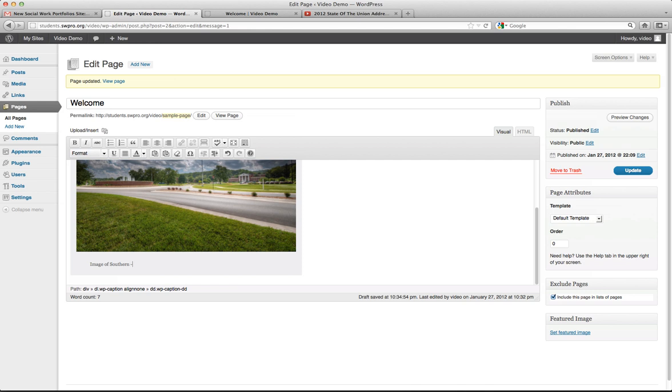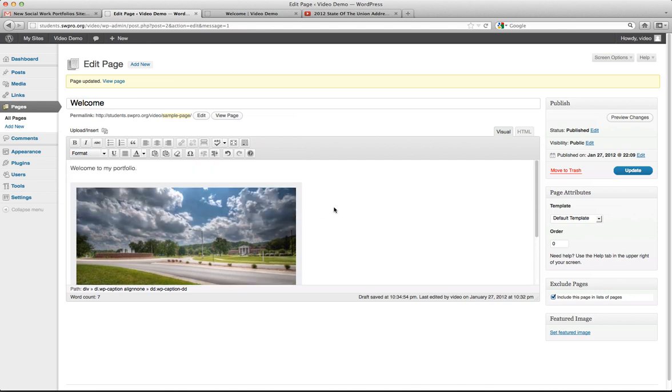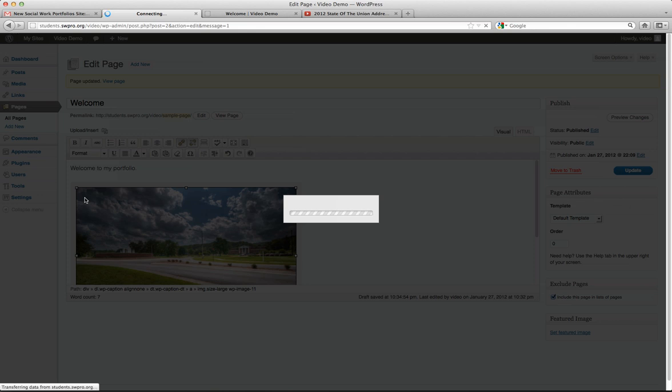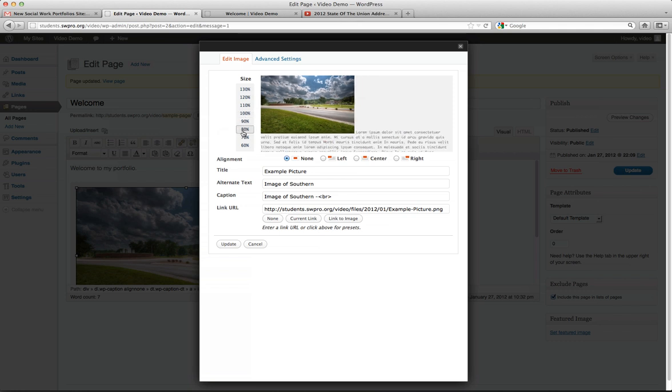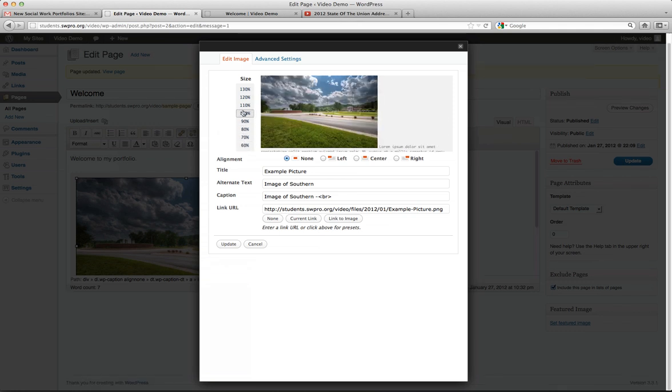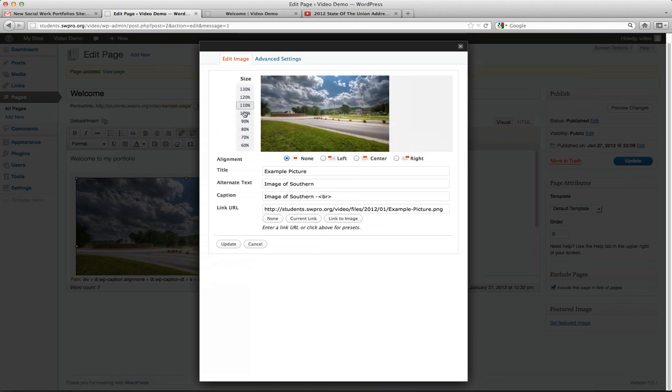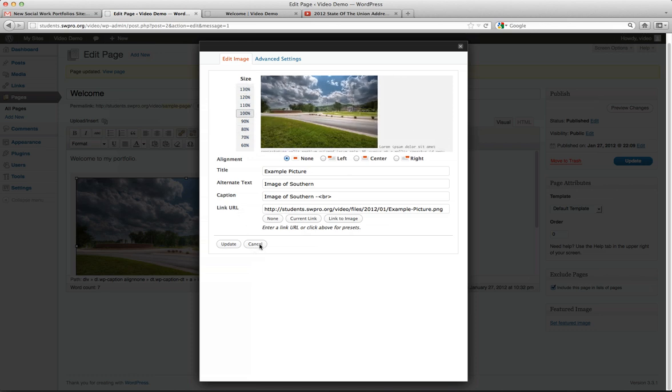Image of Southern. Put a dash in there. Let's say I want to edit the size of the image afterwards. I can do that by clicking on the image. You'll notice that two buttons come up, delete and a little picture. If I click that picture, I get a slightly different edit image page where I can choose 100% of the size, all the way down to 60%, or 130. Adjust the size right here. I'm going to leave it at 100 and hit cancel.